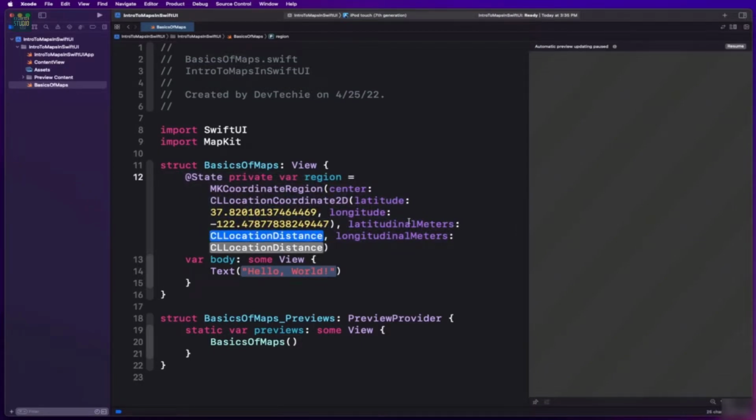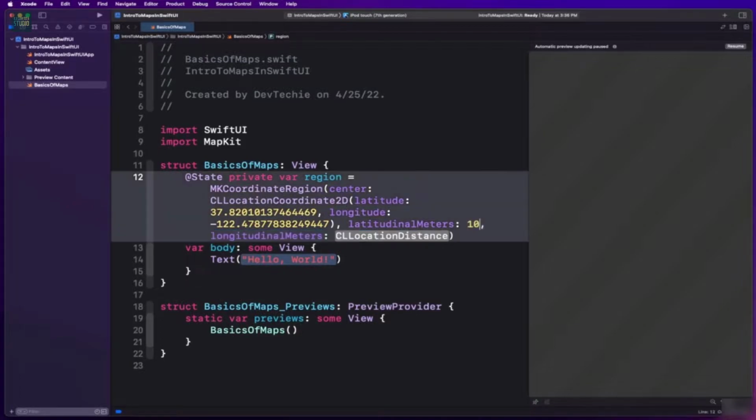Now the latitudinal meters is basically the distance, how much zoomed in or zoomed out you want your map to be. So we're going to start with 1000, and I'm going to change this value to show you how this makes a difference.